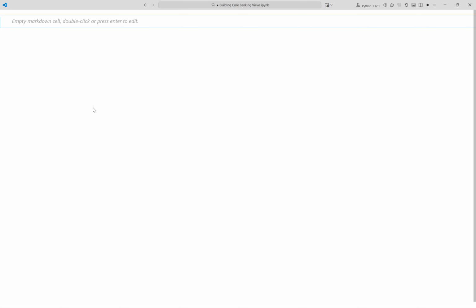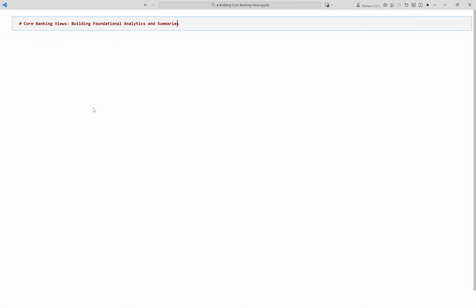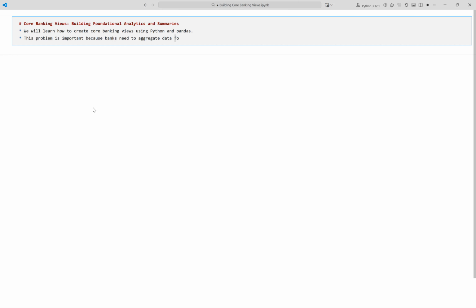Core banking views, building foundational analytics and summaries. We will learn how to create core banking views using Python and pandas. This problem is important because banks need to aggregate data for regulatory reporting, customer insights, and risk management.